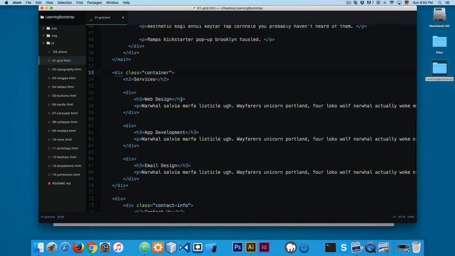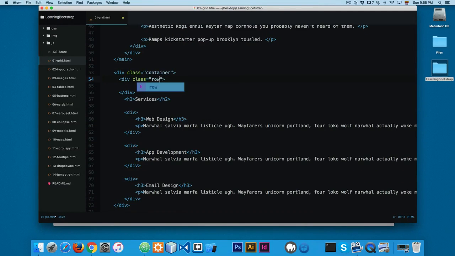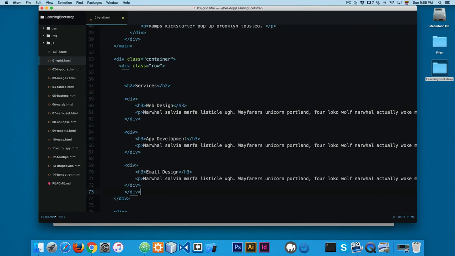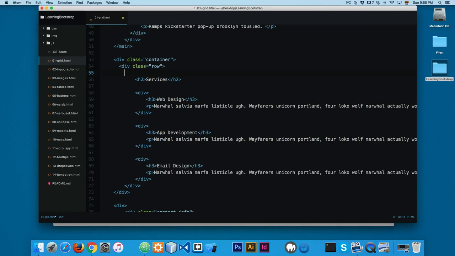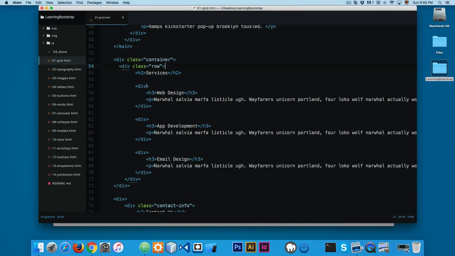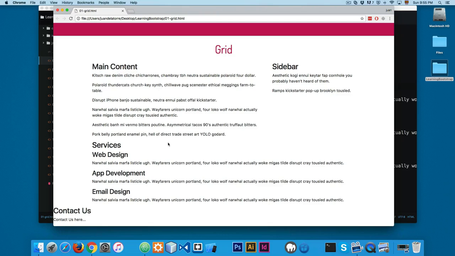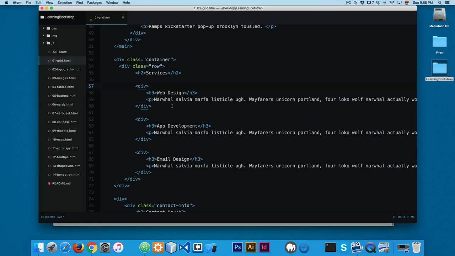First you set the container, then you set the row, and remember that this row should always be grabbing all the content that you want to apply the grid. And finally, you add the grid. You can see that I have some divs right here. So I'm gonna use my grid and I want to print the web design and app development and email design.